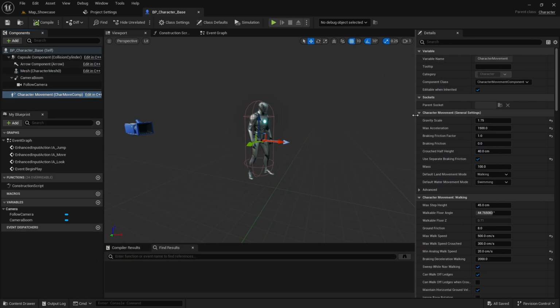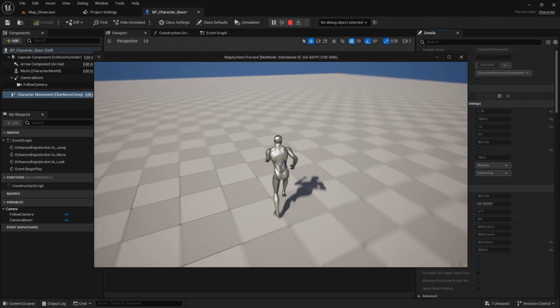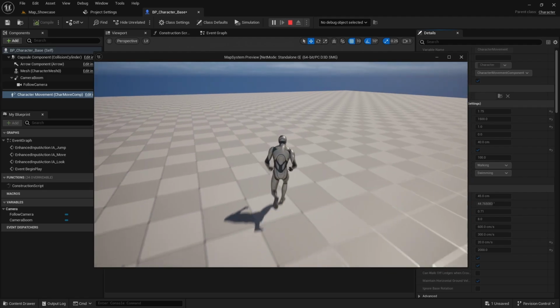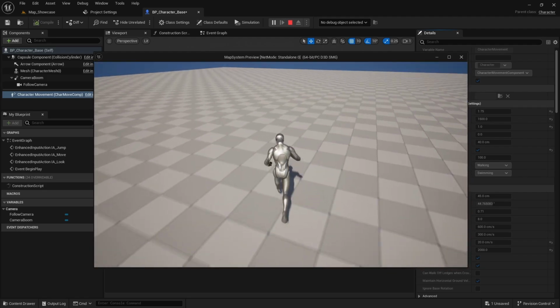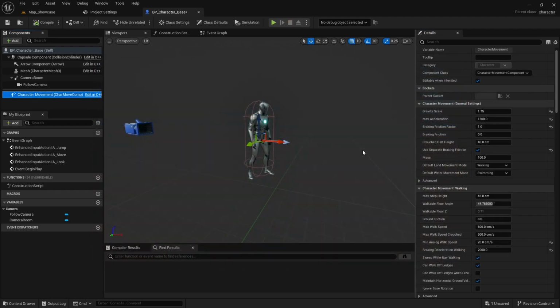Also, if you need to change the movement speed, you can do that as well. All you have to do is go to the character movement and look into the max walk speed, and here the default value is 500, and I think 600 would be a good value. Yeah, we have this over here. Okay, so you can do all of those customizations. That's totally fine. I just wanted to give you some overhead.